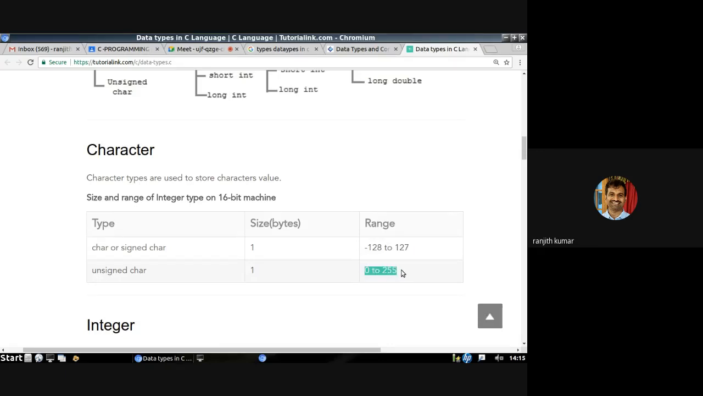We told you when we started the C session, the English language has 26 alphabets. Similarly, the C language has 256 characters at a basic level.